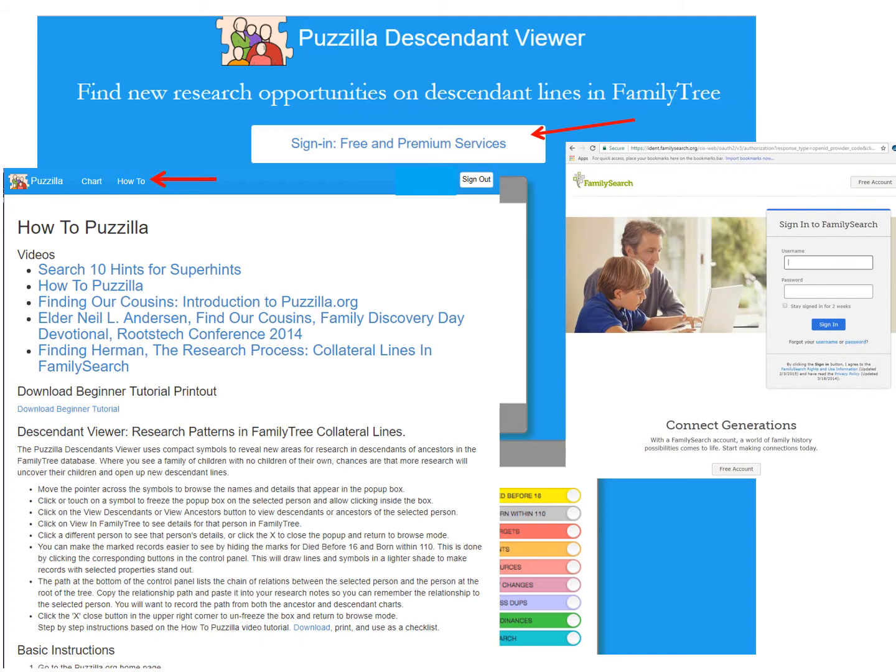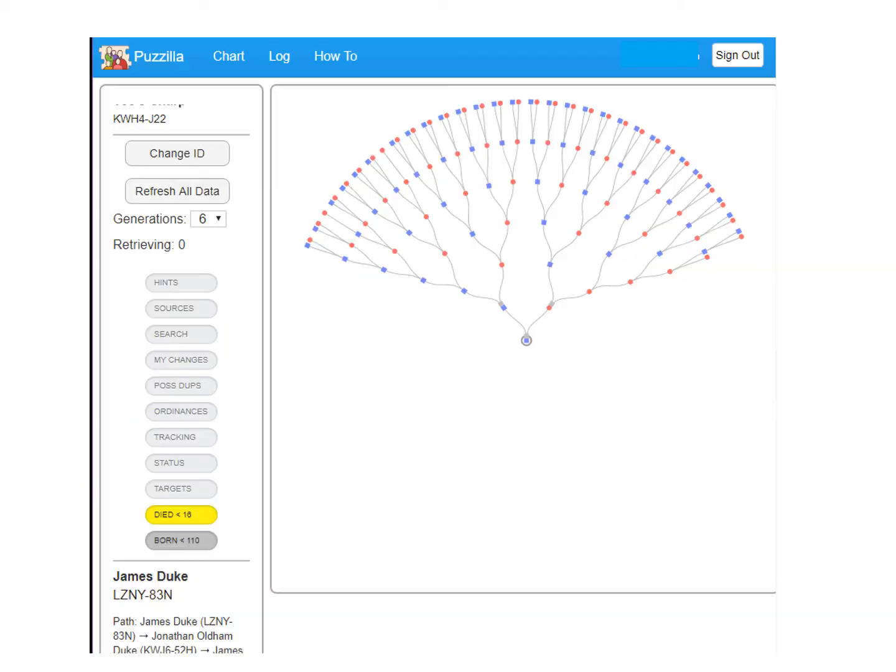Sign in with your LDS username and password. This view is referred to as a chart. When you first sign in, it will put you as a root person. You can specify how many generations you want to go out, click on or refresh the data if it freezes, or change the root person here if you want to start with another root person. You will see all these panels a gray color when you first go in. Clicking on them will activate them and bring in the color.